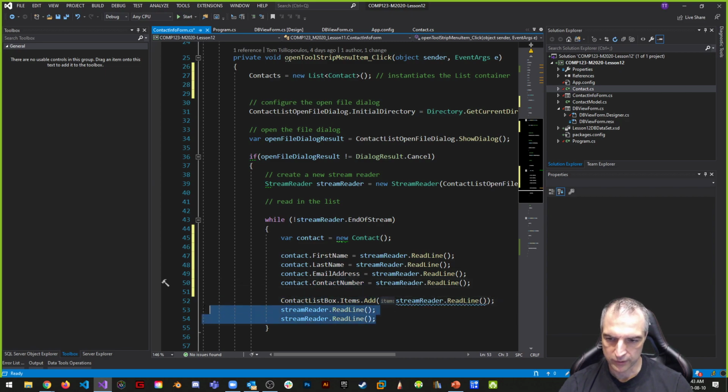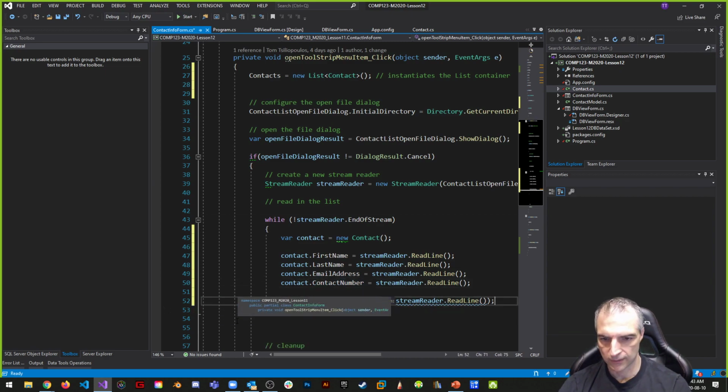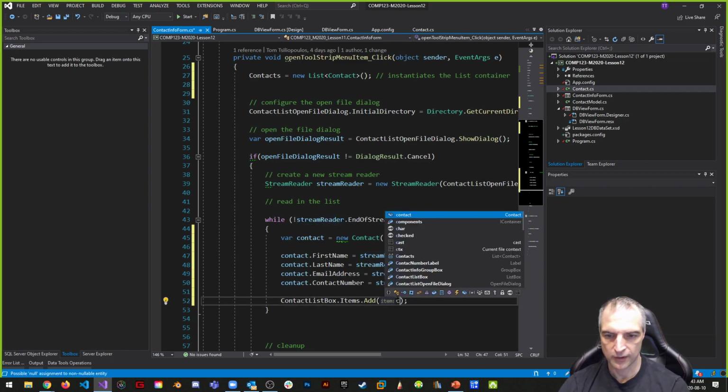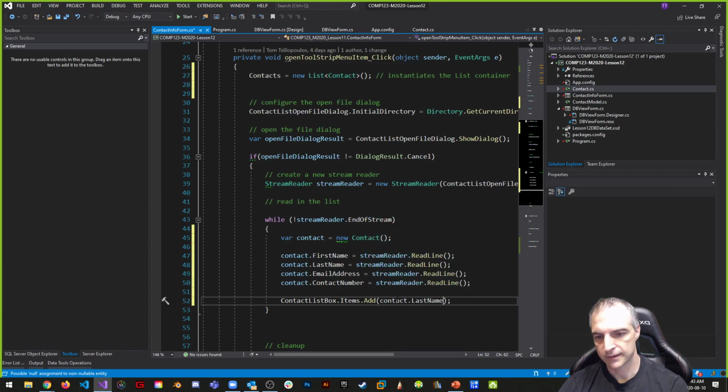And then what I want to do is keep my list box the same, but instead of reading it again, I want to take my contact last name, which is this, and put that there, contact dot last name. So I can populate my list from my contact last name.